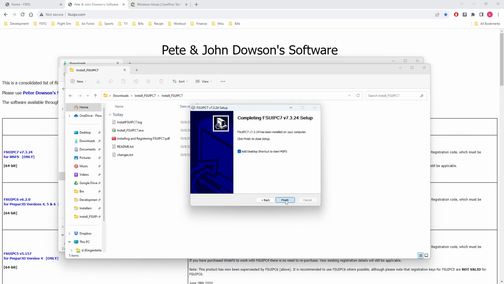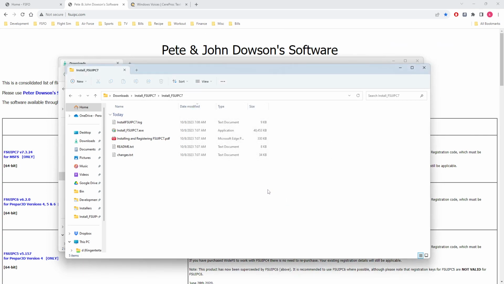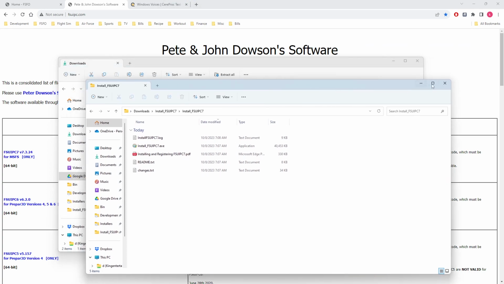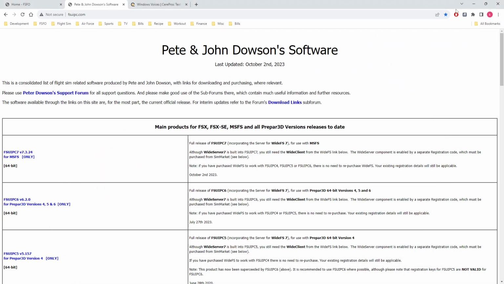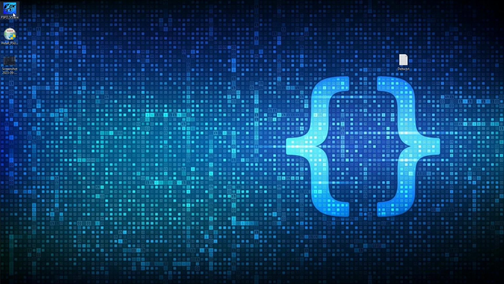Yes, I want to add the shortcut to the desktop. That's it. For those of you who've used FSFO in the past, you used to have to go in and make a configuration change to the FSUIPC config file. You just don't have to do that anymore. So that's gone. With that out of the way, let's go ahead and install FSFO version 5.